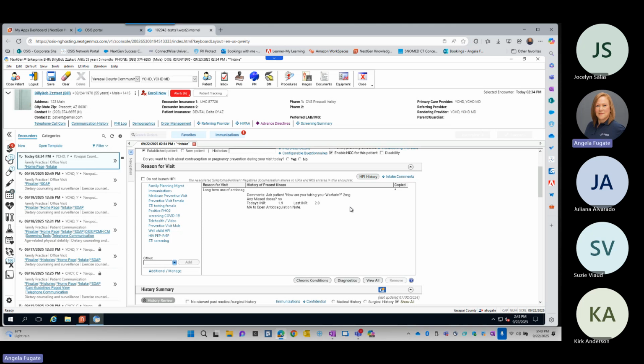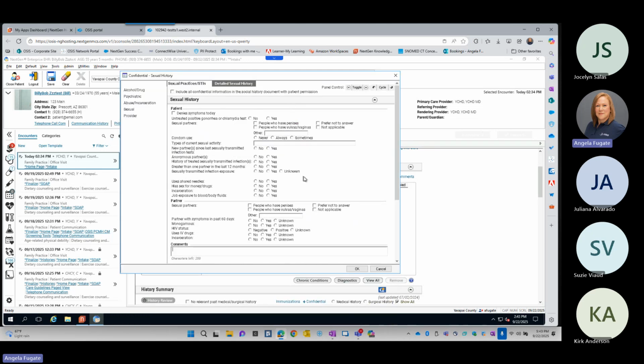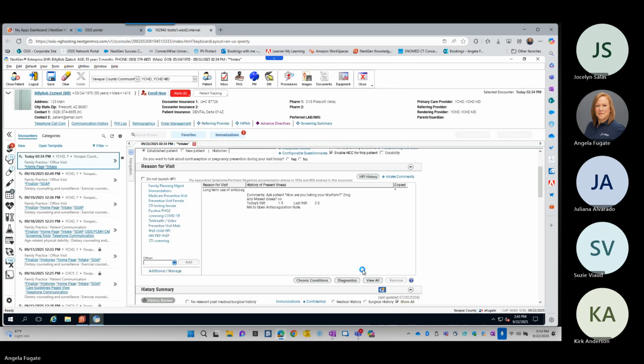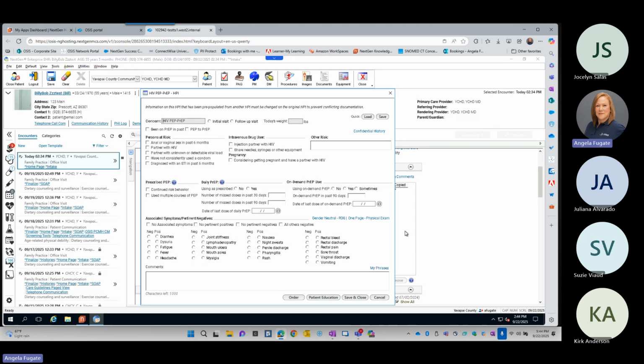You also have two new HPIs. One is called STI screening, and this is a gender neutral STI screening. So if you have a patient that is female and in the back we realize they're male, you can launch the STI screening and it will provide the questions for both genders. And you also have a new HIV PEP and PrEP HPI for folks that are being managed or starting on prophylactic preventative HIV medications.